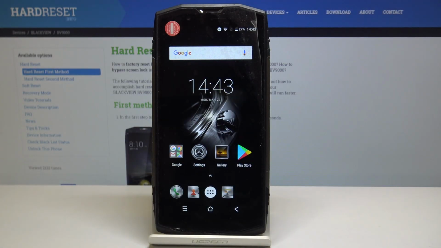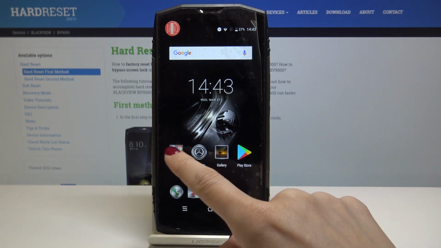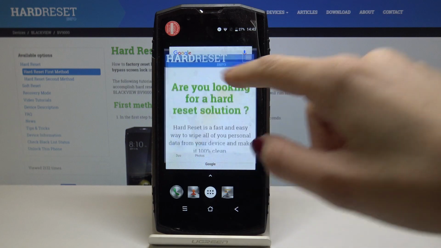Here I have a BLACKVIEW BV9000 and let me show you how to clear browsing data on the following device. So at the very beginning you have to open the browser that you are using. In my case it's Google Chrome, so let me open Google Apps and then select Chrome.